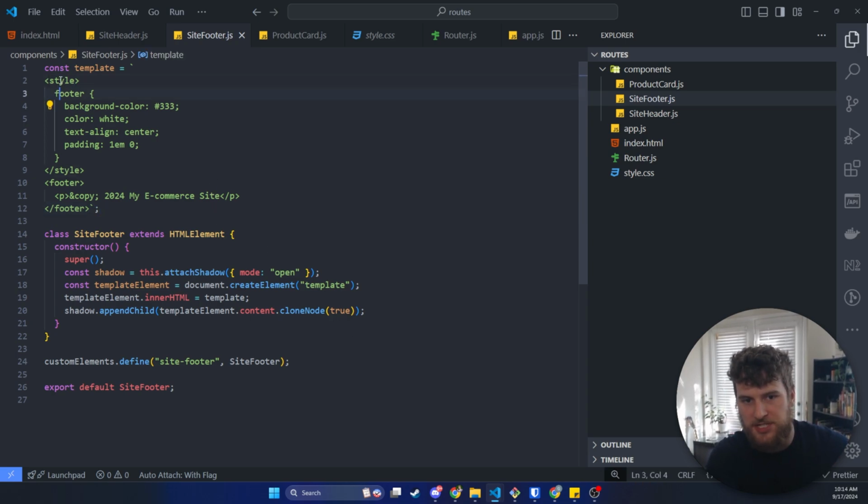But we're basically just setting the style of the footer, the background color the same as the header. We want the color to be white, text-align center, padding 1em 0. This is the content of our footer. It's just like a copyright thing kind of.